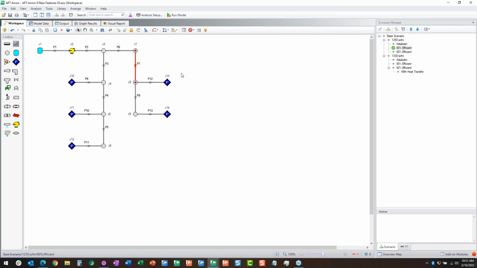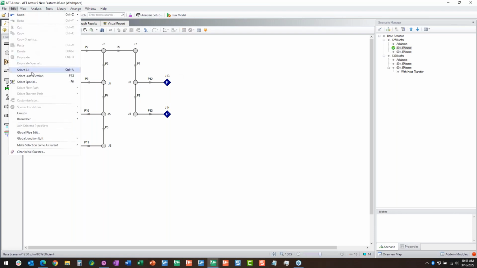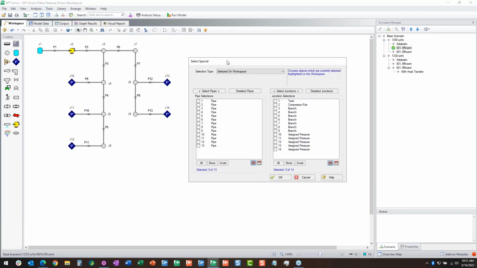So this new feature allows you to select special, where it searches into that notes field for every pipe and junction and selects those pipes and junctions based on what you have specified. Might be easier to show you. In the edit menu, we have this select special. This isn't new, this has always been here.